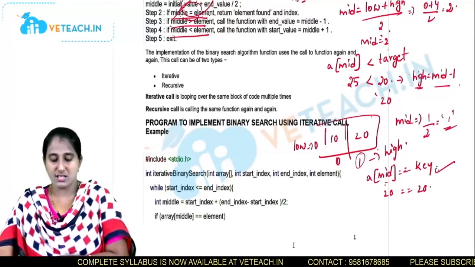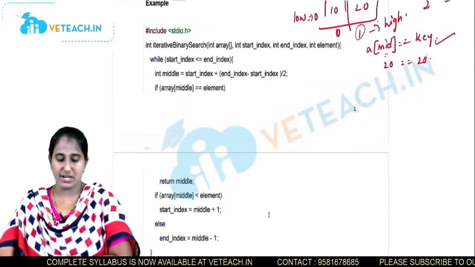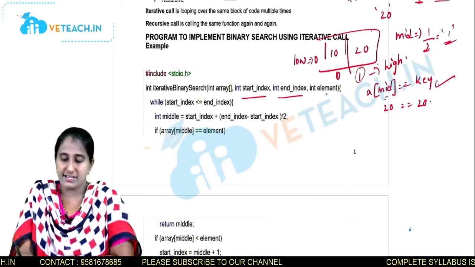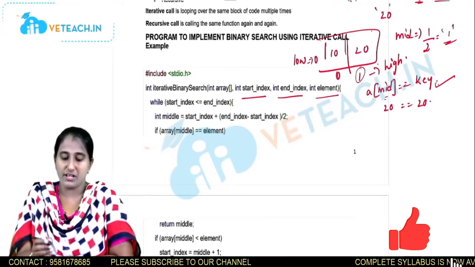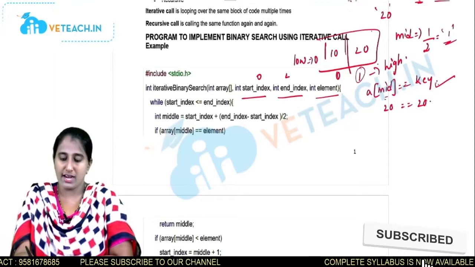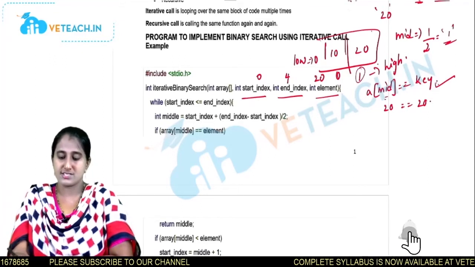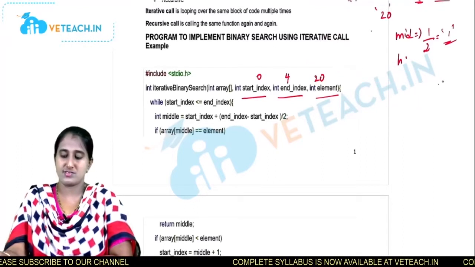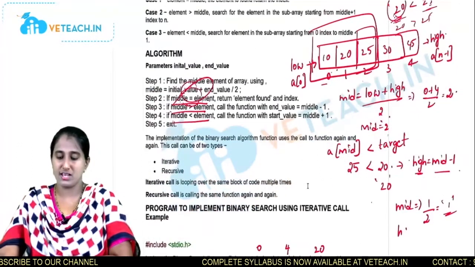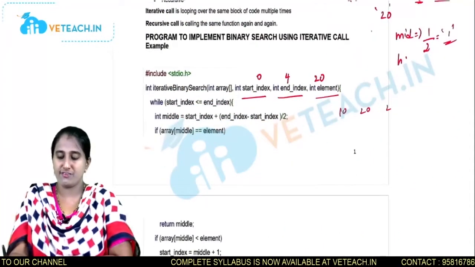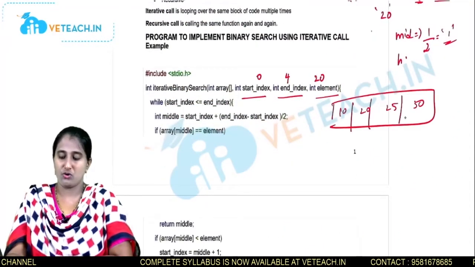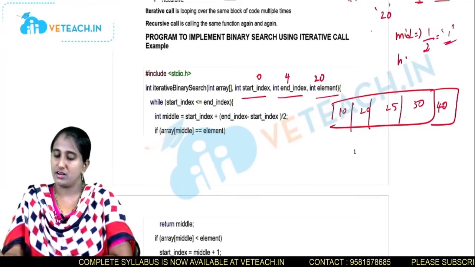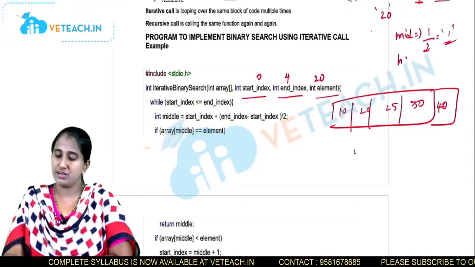Let us see in this program how the conditions have been taken. You can see the start index, end index, and the element. Here the start index is 0, the end index is 4, and 20 is the element. I have taken the same example array: 10, 20, 25, 30. For example, I am taking one more element, 40. Now I am going to search for the element 40.